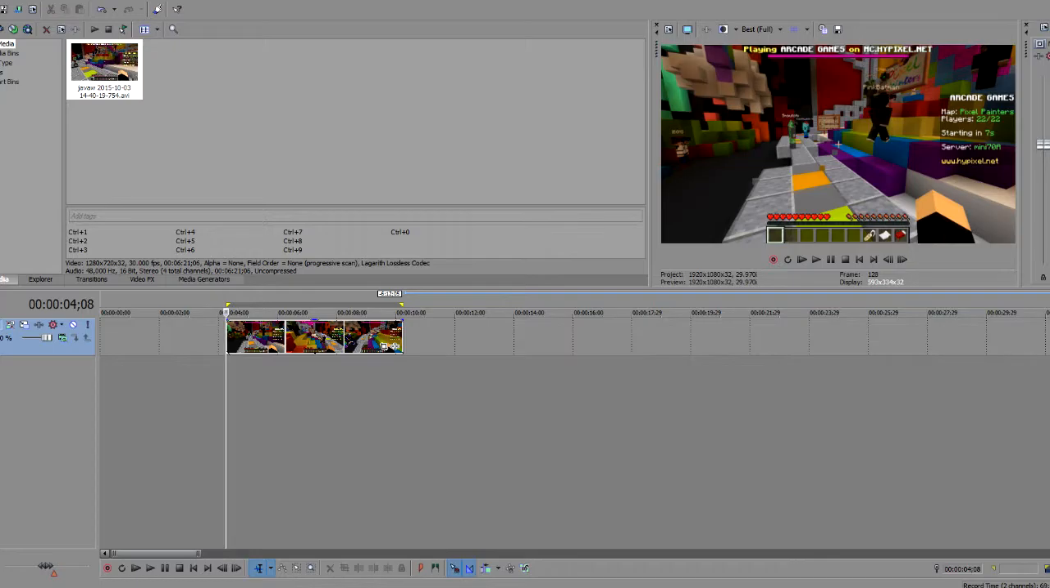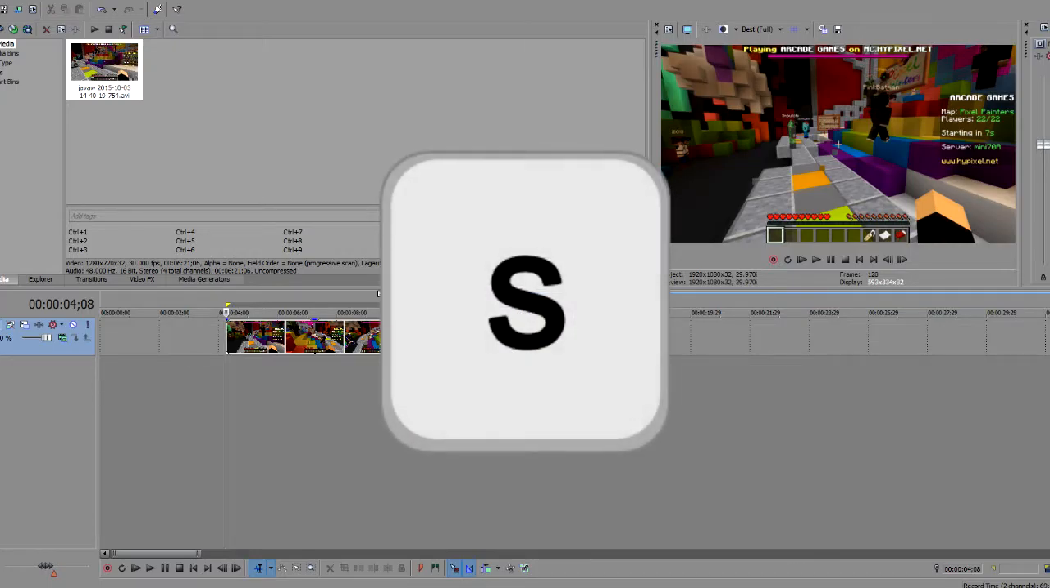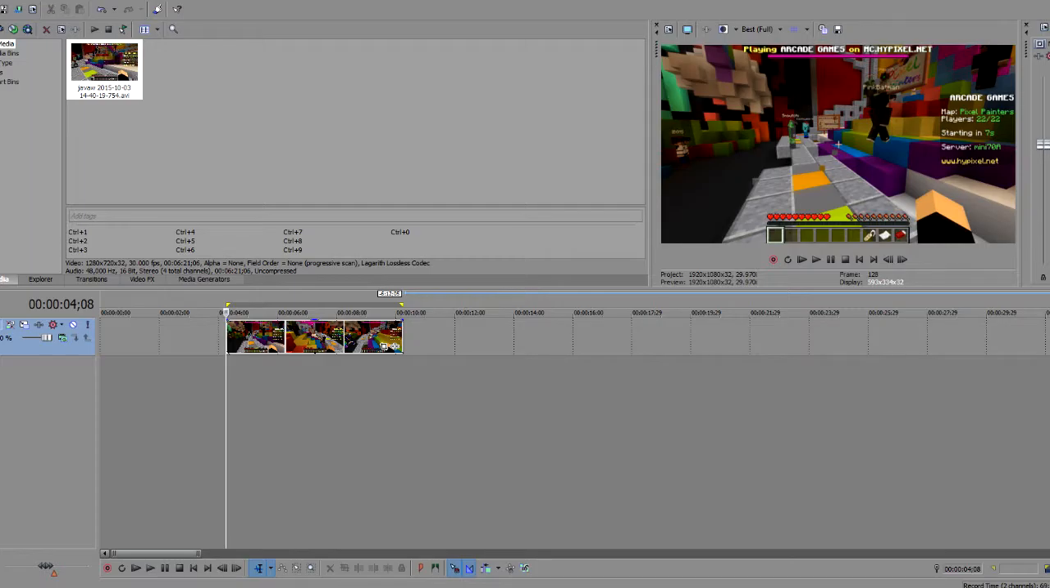So to cut a video or split it, you need to press the S key. The S key is very important in Sony Vegas. It splits and it's very useful, and I use it all the time. And everyone uses it because it cuts or splits the video. Have one finger always on S so you can be ready.